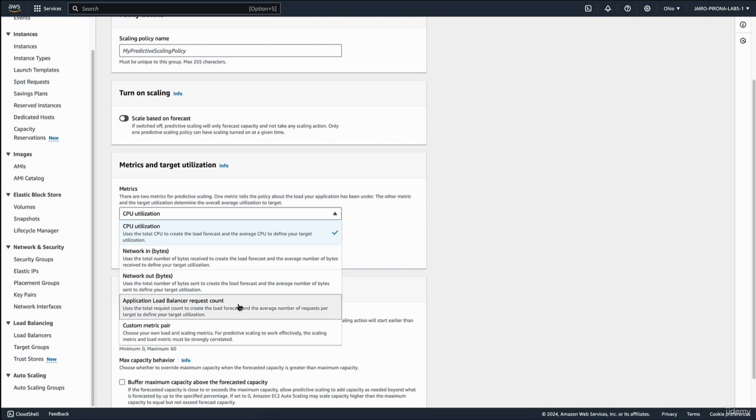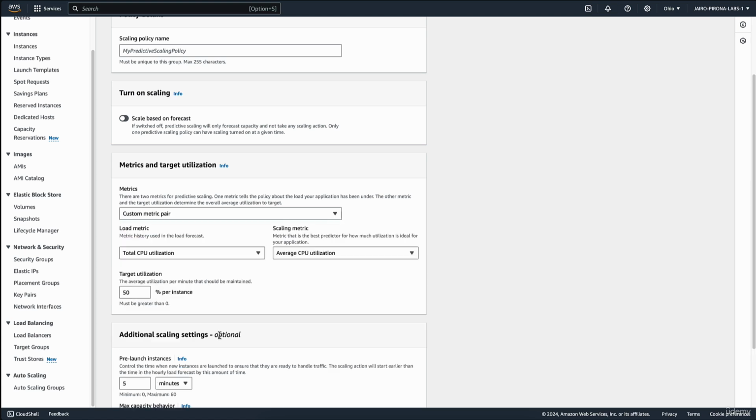You can select one of the pre-configured metrics, such as CPU utilization, network input or output, or application load balancer request count. You can also choose to provide a custom metric pair. This allows you to select the load metric and scaling metric individually. For example, in this configuration, the load metric is the total CPU utilization, and the scaling metric is the average CPU utilization. They can also be different.